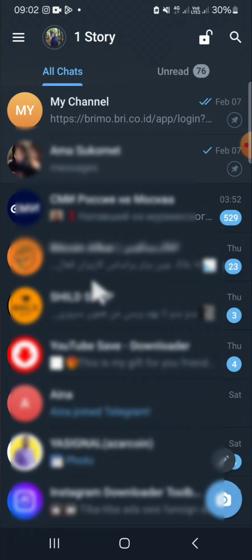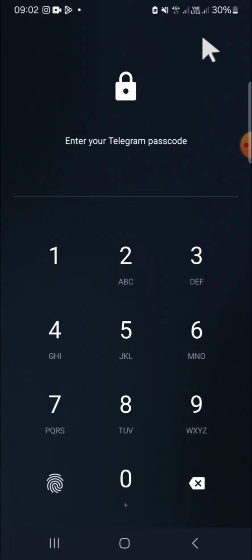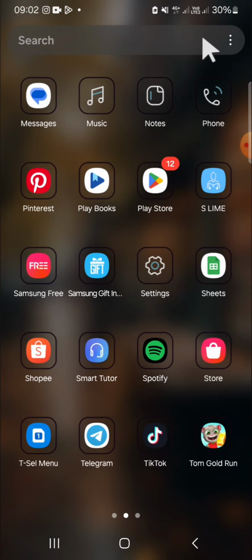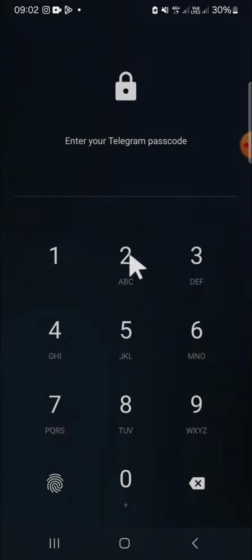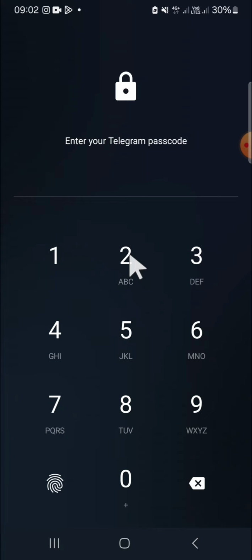back. And before you exit your Telegram application, you have to click on this lock icon to lock your Telegram application. Okay, and after that, if we want to open our Telegram, we have to input the passcode. Okay. Alright guys, and that's how we can lock Telegram application.